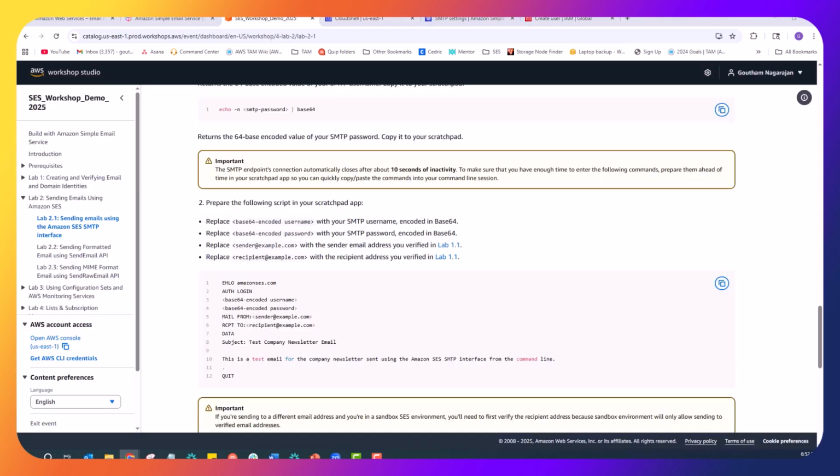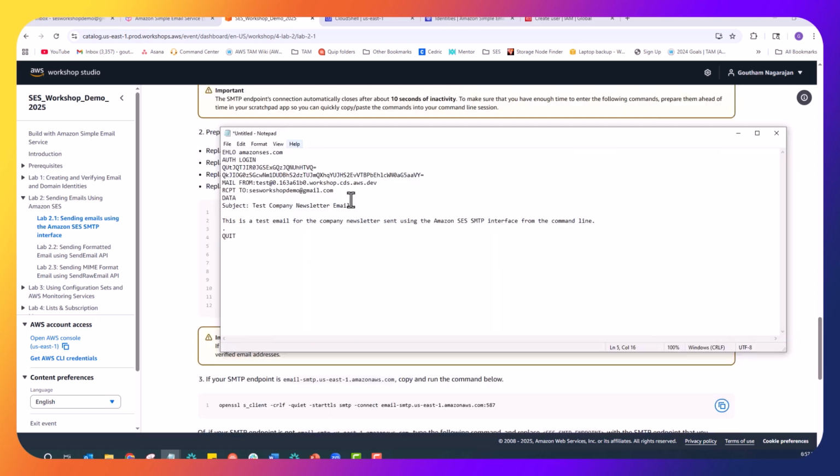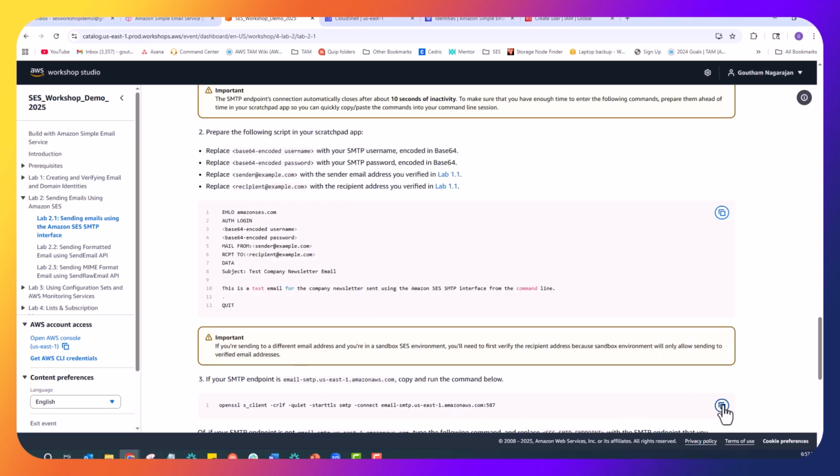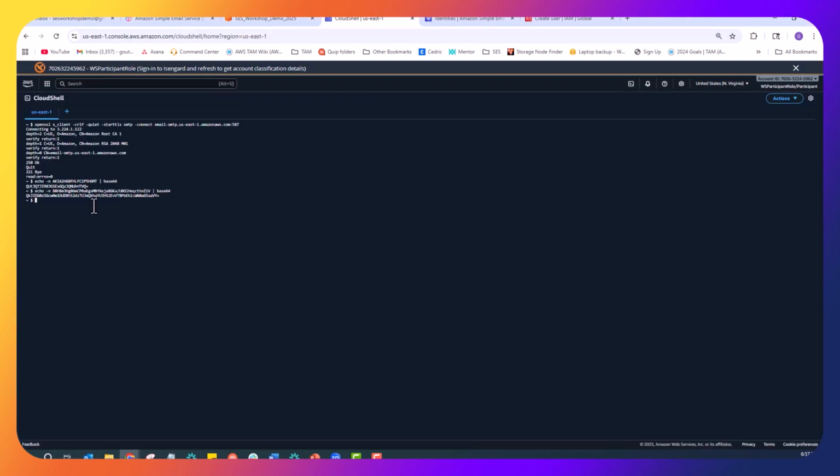The SMTP connection usually times out after about 10 seconds of inactivity, so we need to be quick. So let's prepare our email script beforehand here. We might need several components. A HELO command, AUTH LOGIN with those base64 encoded credentials we just created, a MAIL FROM with our sender address and the RCPT TO commands, that is the recipient address with our verified addresses. And of course, the email content and the subject for the email. Let's edit these in the script from the workshop, and once we are ready, we'll establish our connection again with OpenSSL and quickly paste in our script.